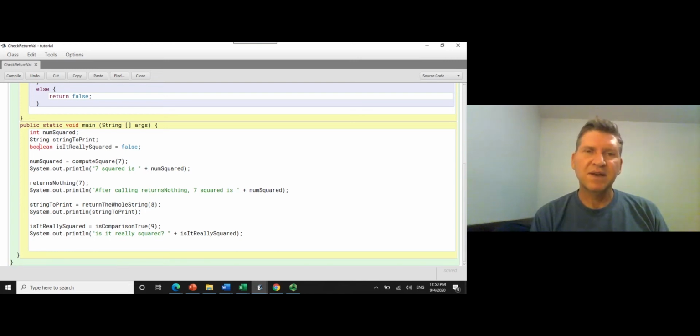Next, we change the value, the argument, to 8. We say string to print equals return the whole string. Remember, that's the one that took the string and created the whole string to be printed. So all we're doing is a system out print line string to print. So whatever value is returned from that method is what we're going to print.